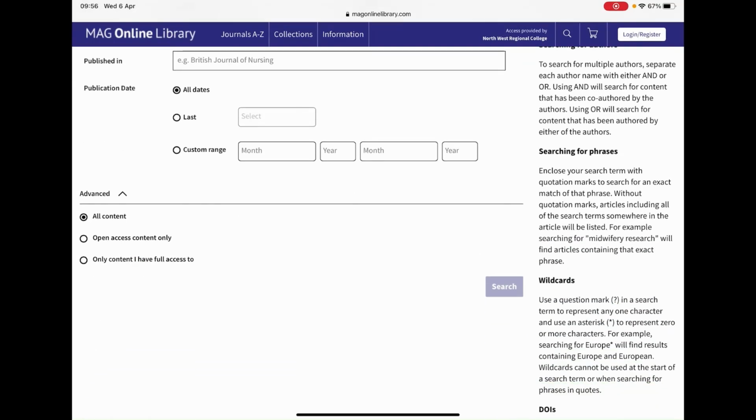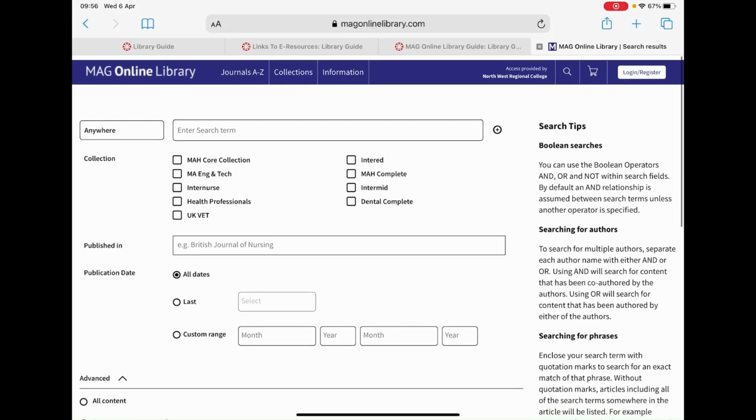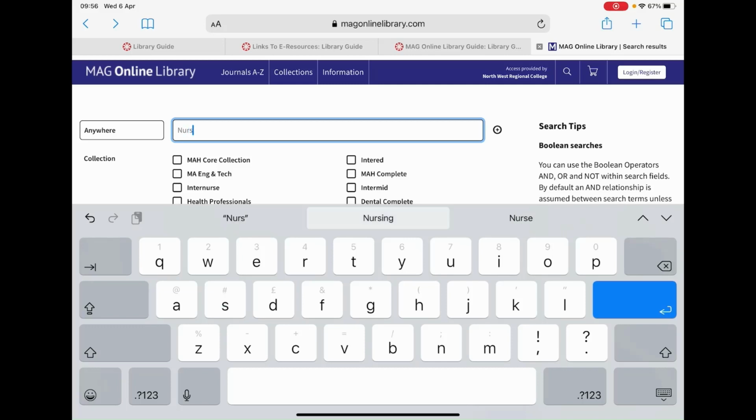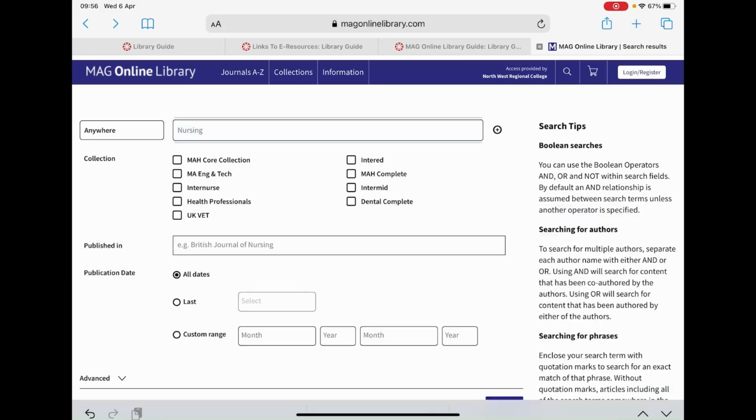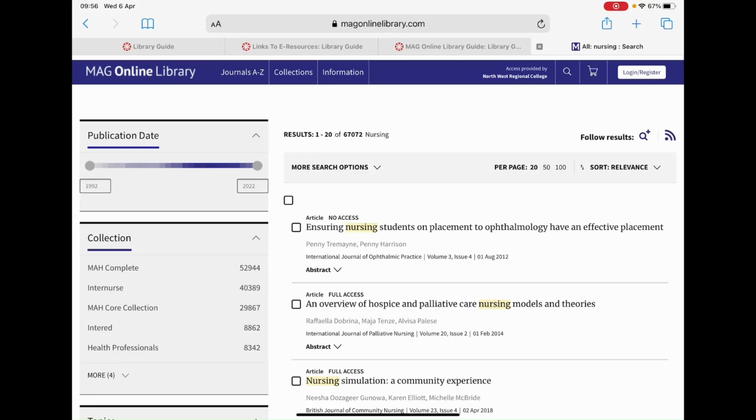At the bottom of the Advanced Search menu, you will see the Advanced button. Just click on that, and from the drop-down options available, just click on Only Content I Have Access to. And if you scroll back up and inside the Enter Search Term option, just type in nursing, and then finally scroll back down and click on the search button.